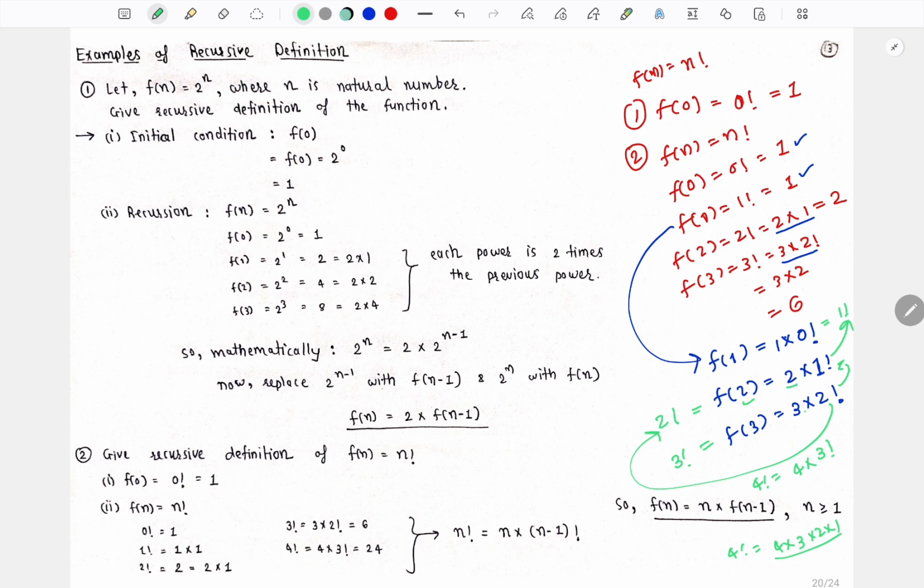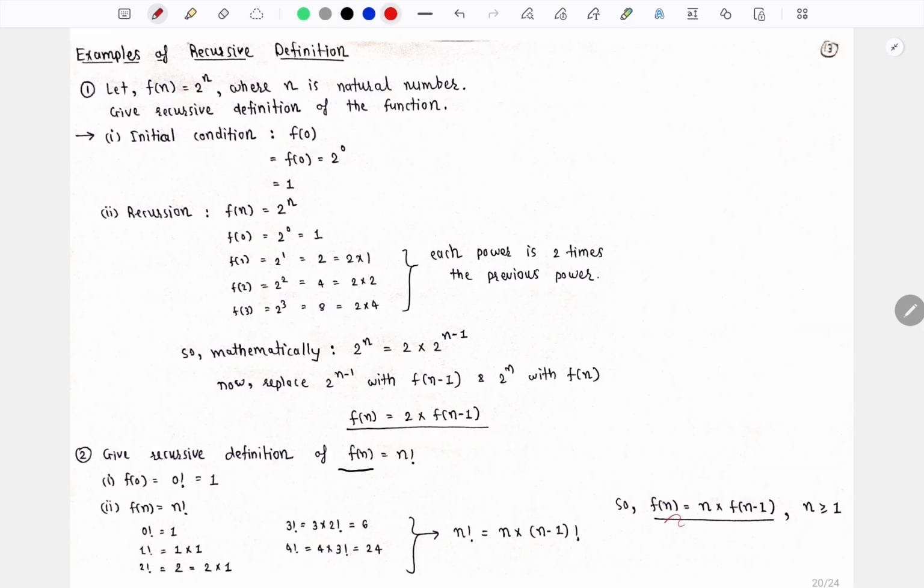So what can we say? We can say that f of n can be n into the previous number's factorial, n minus 1 factorial. And what is f of n here? N factorial. That means n factorial is equal to n into n minus 1 factorial. This is our recursive definition of n factorial. So we can write f of n is equal to n into f of n minus 1, where n is greater than or equal to 1.